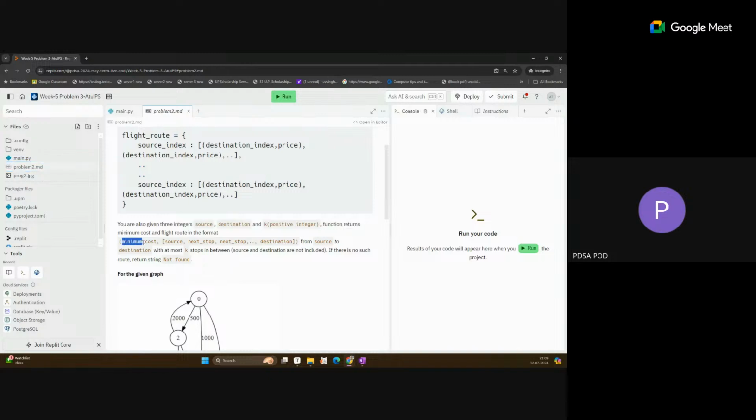So that means the minimum cost for this source to destination, and that means source, next stop, destination. So this is the path actually. Okay. So you need to return a minimum distance from source to destination as well as the path. And from source to destination with at most k stops. Okay, so you can use at most k stops in between source and destination, where the source and destination are not included, so do not count the source and destination for the stops. So if there is no such route, return the string not found.